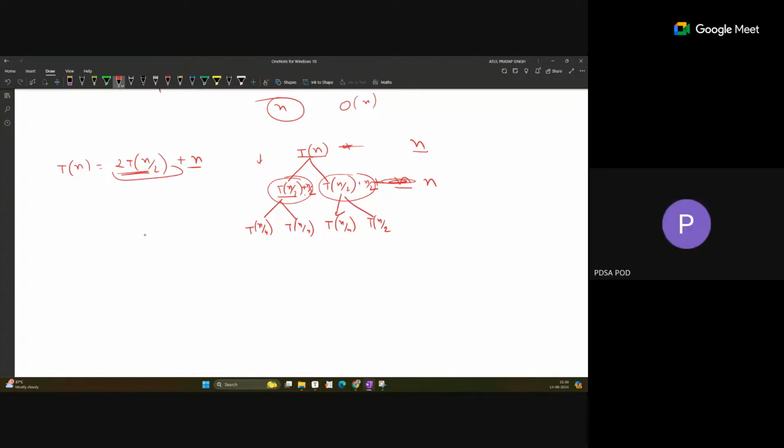In this way, our problems are expanding and our size is reducing every time. If the input is n, the time required for the merge part is n. If the input is n by 4, the time required is n by 4 for this part. For 4 such calls, 4 into n by 4 is again n. So that means at each level, you are getting n operations.